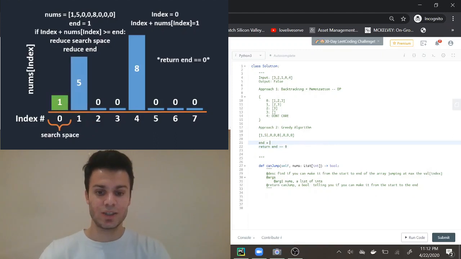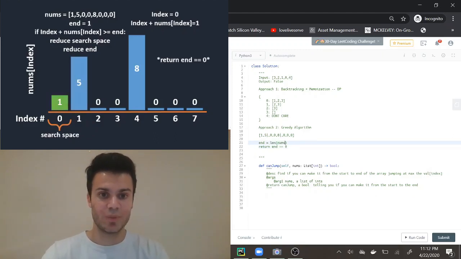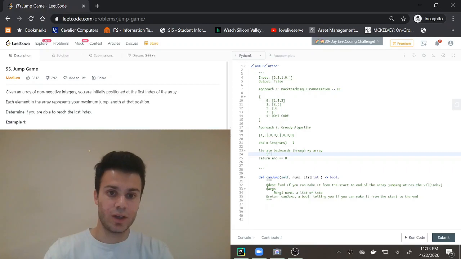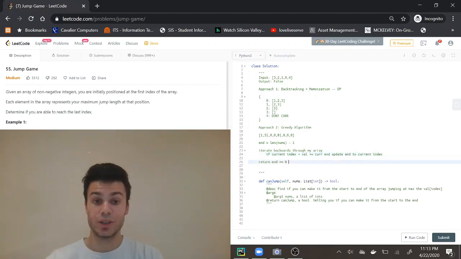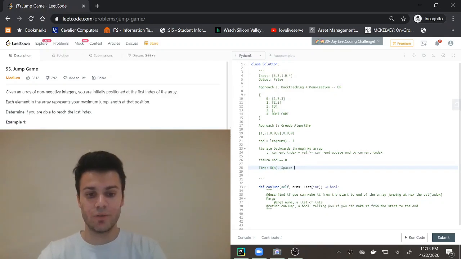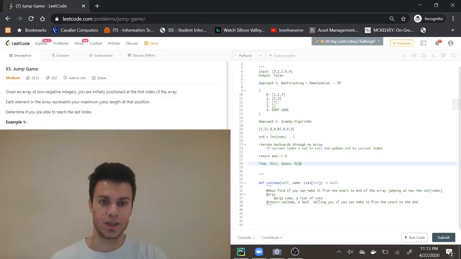So the way I do this is I set my end to len nums minus 1 and iterate backwards through my array. If current index plus the value at current index is greater than or equal to my current end, update end to current index. So this is really simple. It has a time complexity of O(n) and a space complexity of O(1). So I think this would be good to code up.